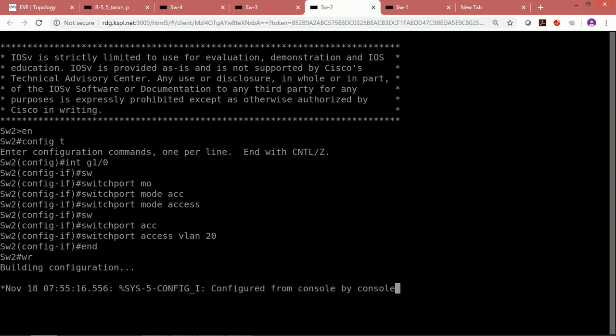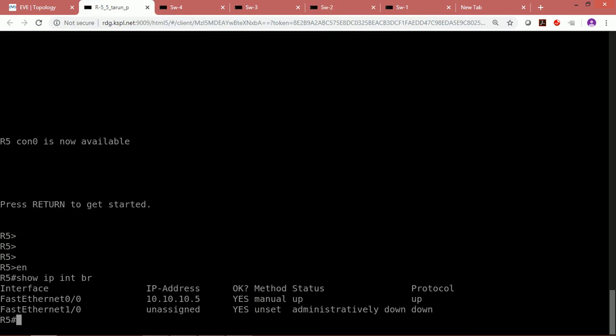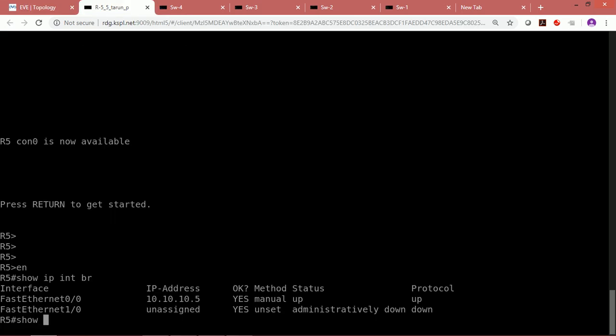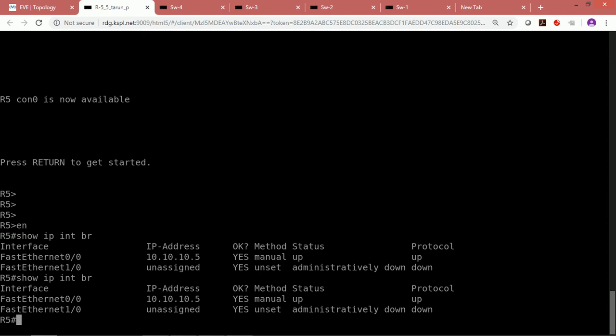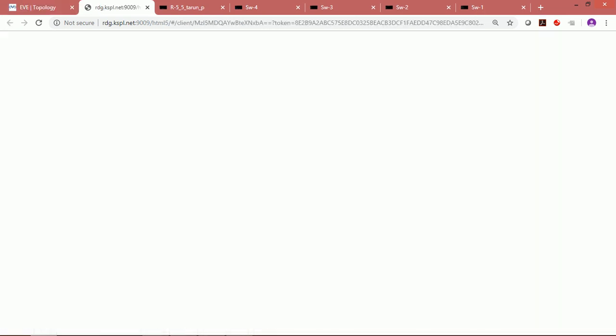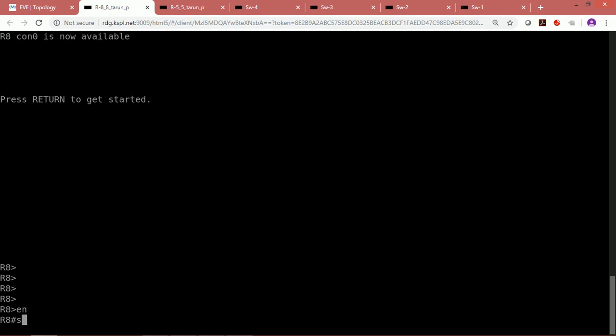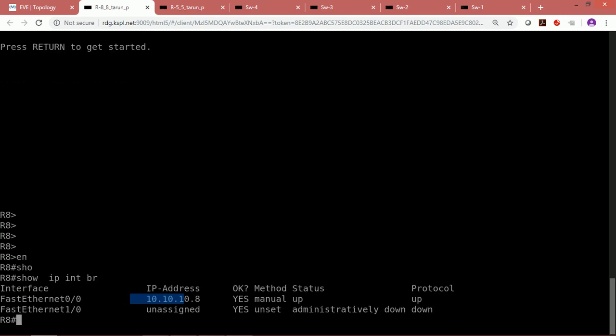In this design now, members belonging to VLAN 10 can communicate with each other, but members belonging to different VLANs cannot, because you are separating the broadcast domain. If I go to router number 5 and try to ping this IP, which is 10.10.10.8. Here on router 5, the local IP is 10.10.10.5, and if I go to router number 8, this is also a member of the same VLAN, VLAN 10, and it is configured with IP address, show ip interface brief, 10.10.10.8.